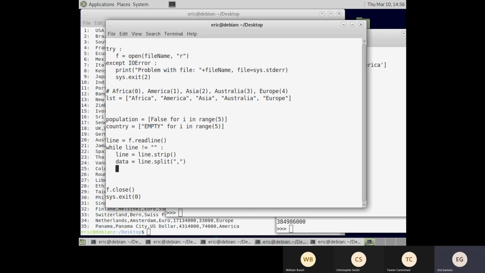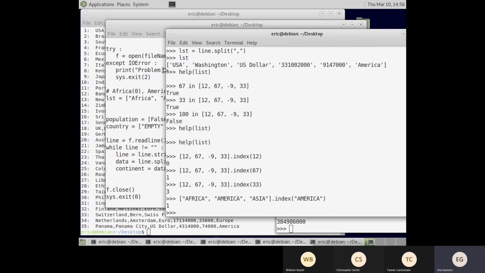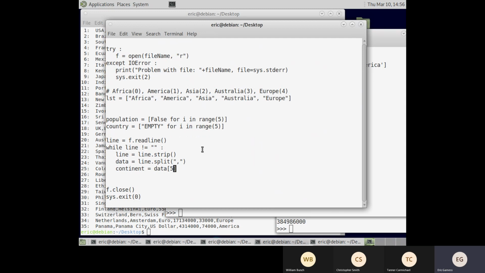How do I know the continent? Let's define the continent. It will be where? In data sub 5. Remember, sub 0 will be the country. Sub 1 will be the capital. Sub 2 will be the currency. The population, sub 4. Sub 5, sub 0, 1, 2, 3, 4, 5. Sub 5 will be the continent. So here I have the continent. So let's check if we already have the continent.